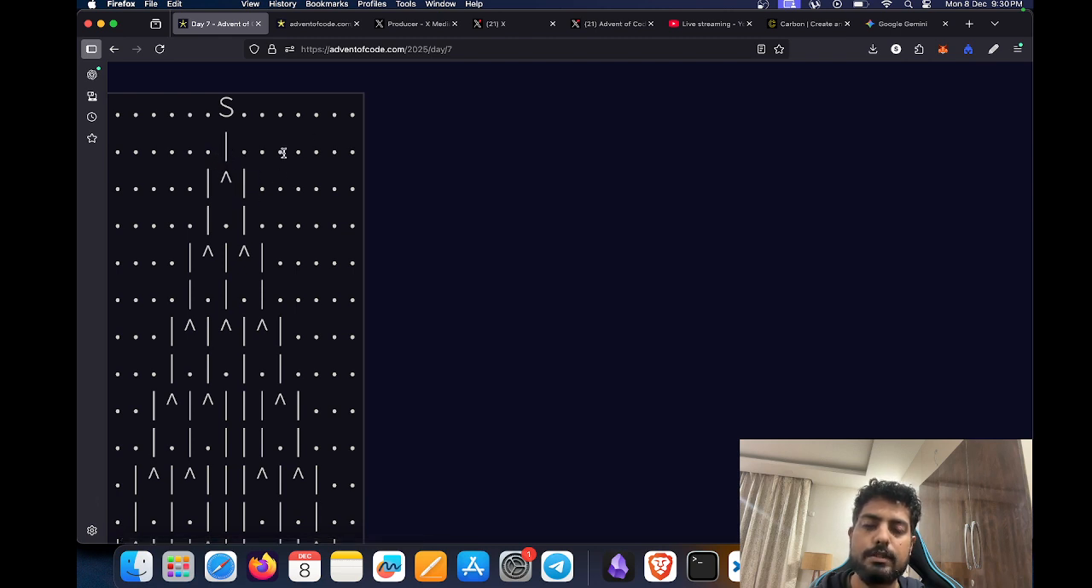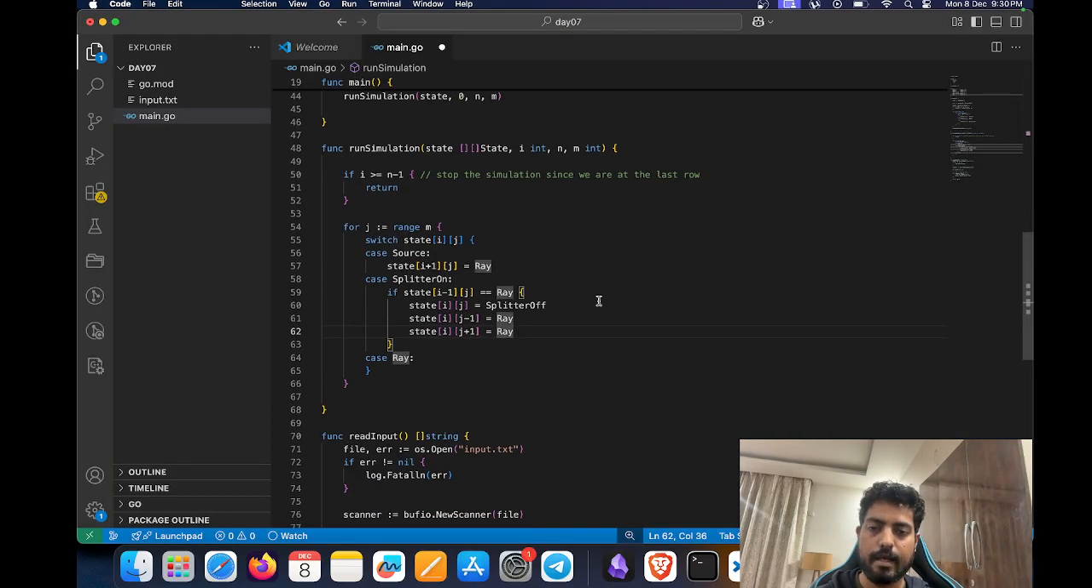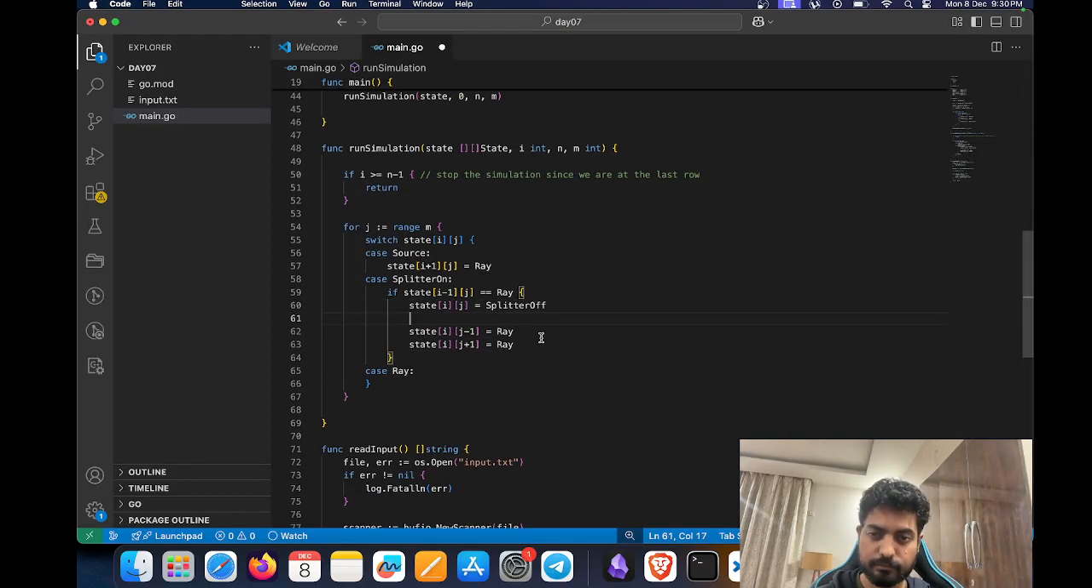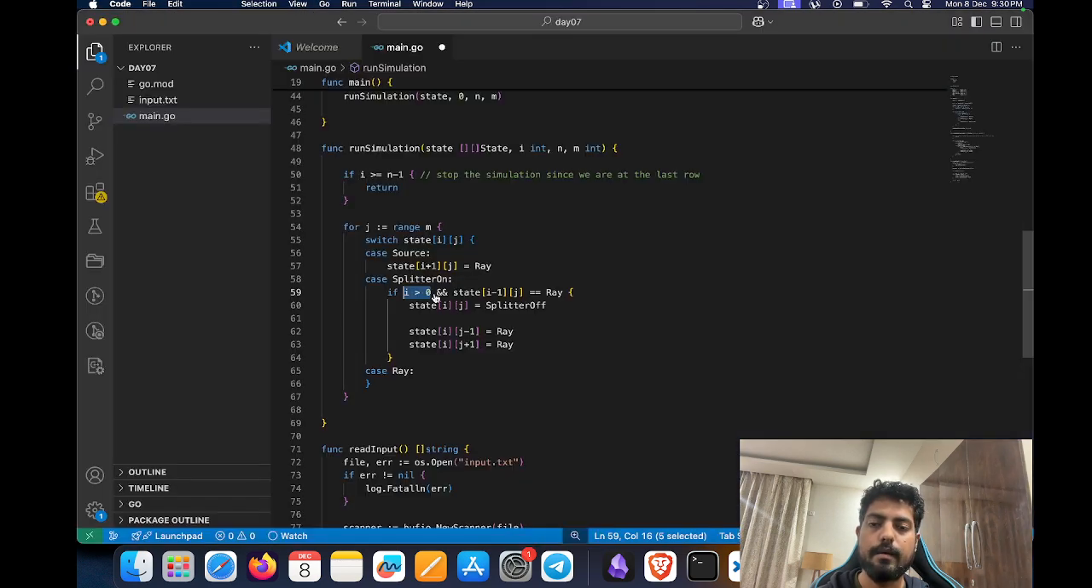If there is no ray above the splitter, then we don't have to worry about it. If there is a ray above the splitter, only in that case we are turning the splitter off, and then initiating two rays just on the sides of this. So that is okay, and we just have to add some checks here. If i is greater than 0, this won't matter because we know we don't have any splitter on the first row, but I'll just add this check just in case.